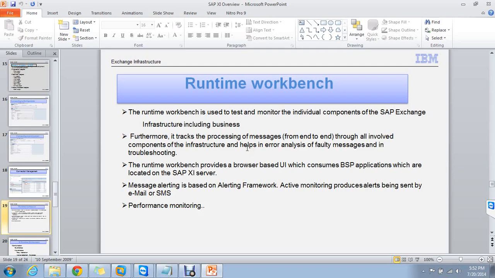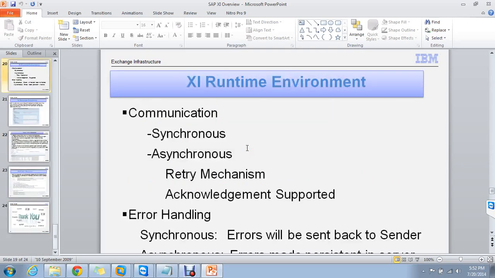At what time the message got picked up, at what time the message has been sent to the receiver system, how much time it took for picking and sending, how much time it was processed within the PI server, what is the size of the message, etc. You can get this type of statistics also in the runtime workbench.